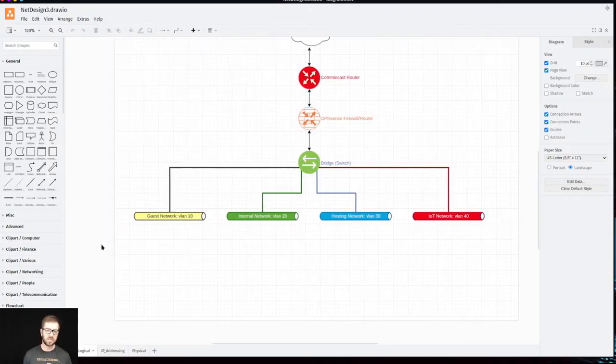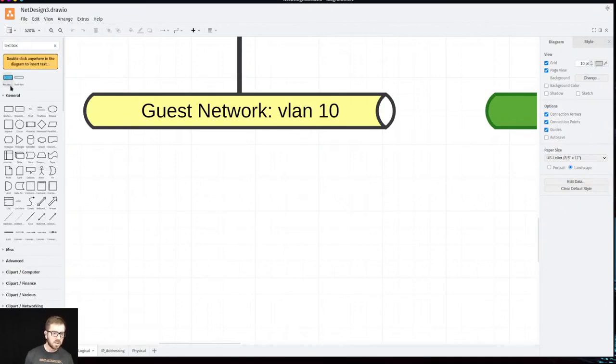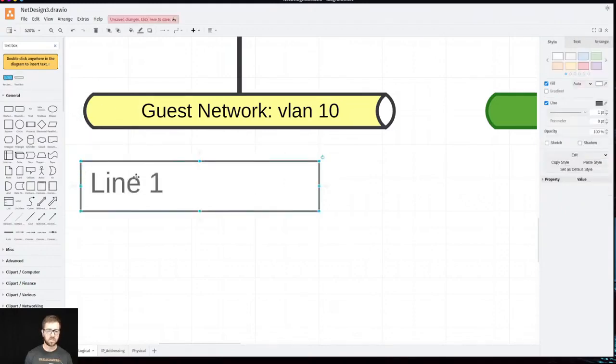So let's start with the guest network, and we'll zoom in here. And let's add a text box. I don't know if this is the right one.